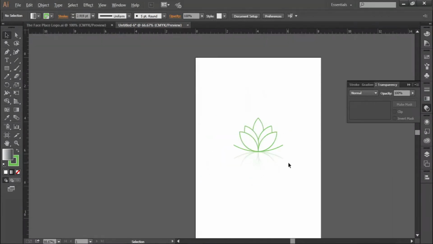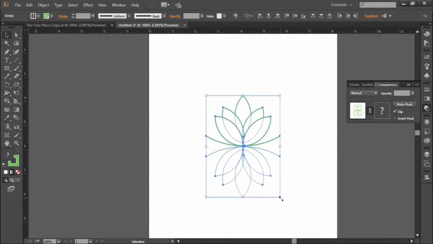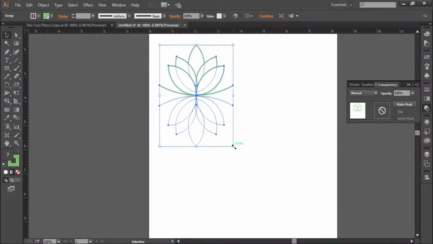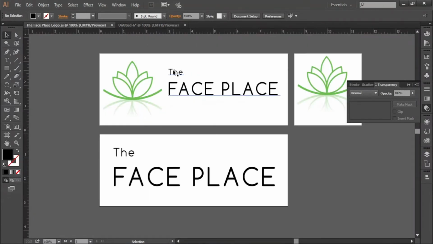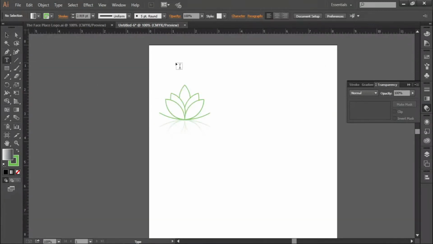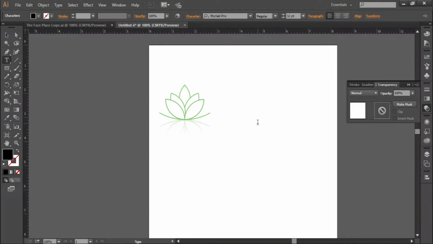So, that's it. We're done with the lotus flower. So, let's group the original lotus flower and its reflection. Control G. So, we're done with this. Let's just resize. Now, let's move on to its word mark. So, The Face Place. The font I used here is Comforta. So, I will just type first. The Face Place. Press escape to end.